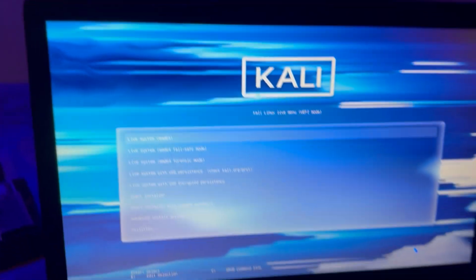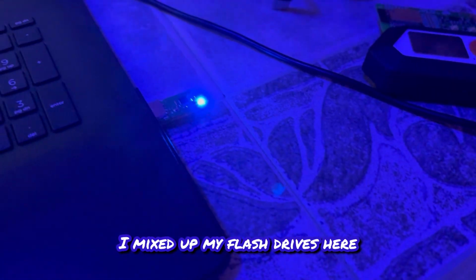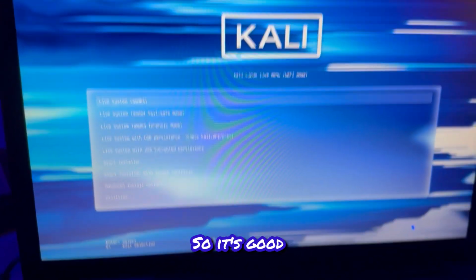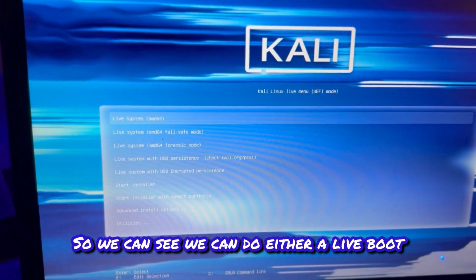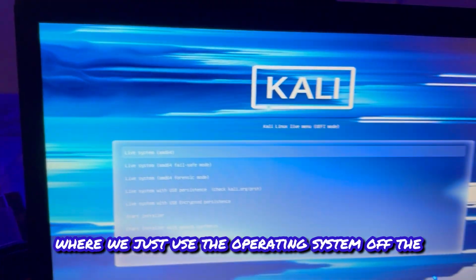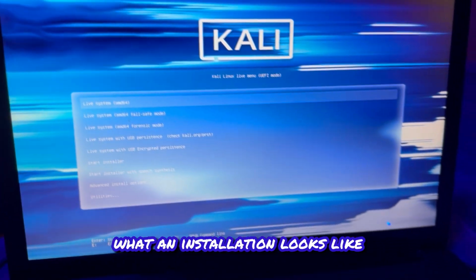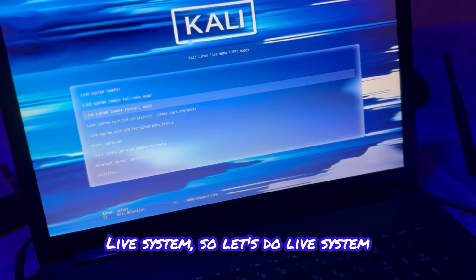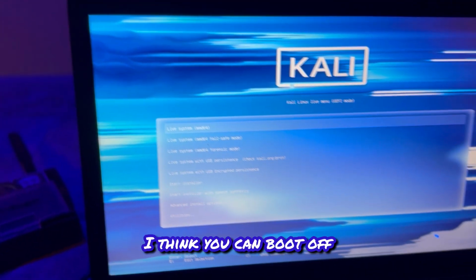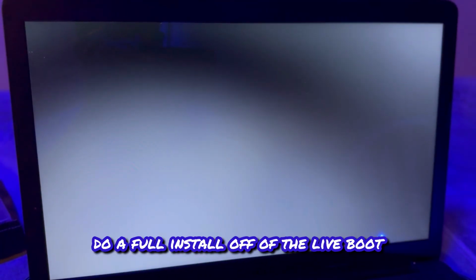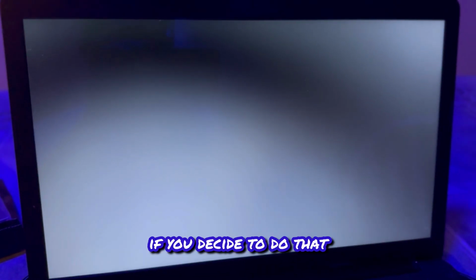Okay, cool. So I mixed up my flash drives here. I got a whole bunch of them. But this is the Kali one. So that's good. So we can see we can do either a live boot where we just use the operating system off the USB drive, or we can do the full installation. So let's go. Let's see what an installation looks like. Live system. Actually, let's do live system. I think you can do a full install off of the live boot if you decide to do that.